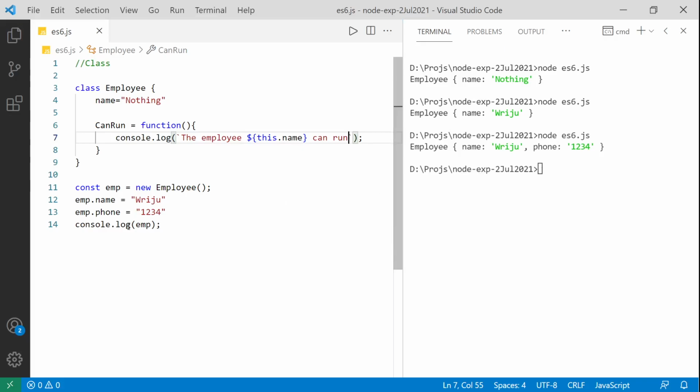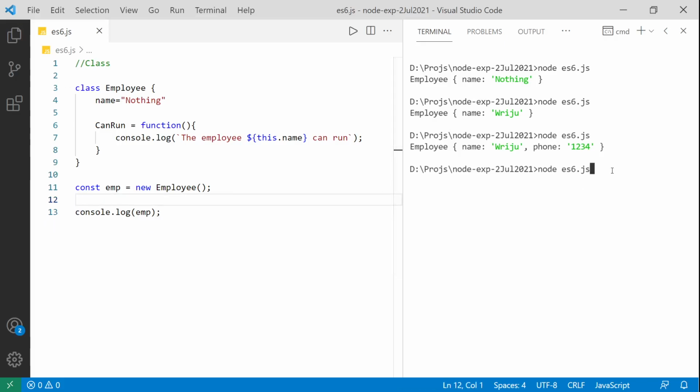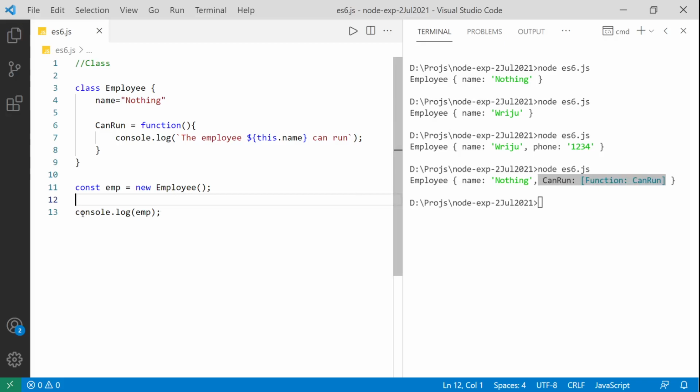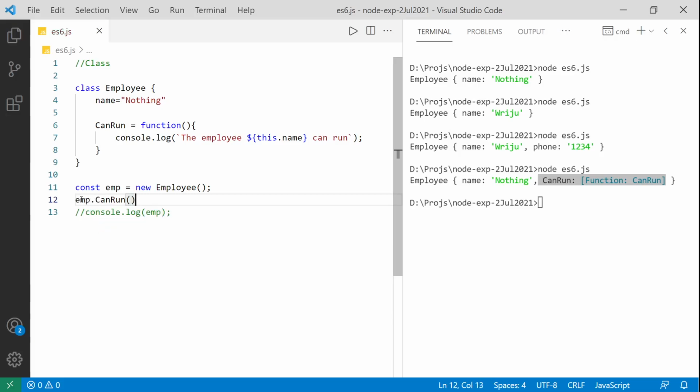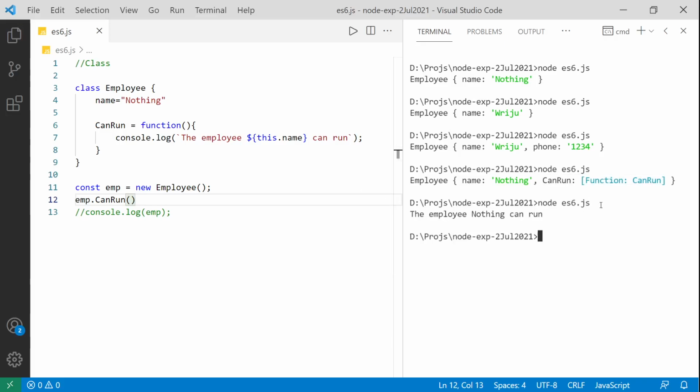And then what happens here, if I just print it as is, let me hide these two. If I print them as is, you can see that there is canRun. Now to call this canRun, because it is already printing, I don't have to print this object. So I can say emp.canRun. Now this will hold the predefined employee object, which is nothing, canRun.